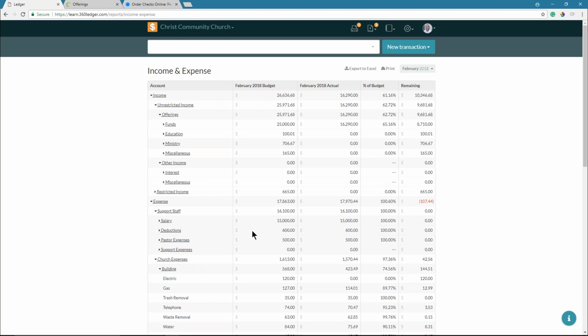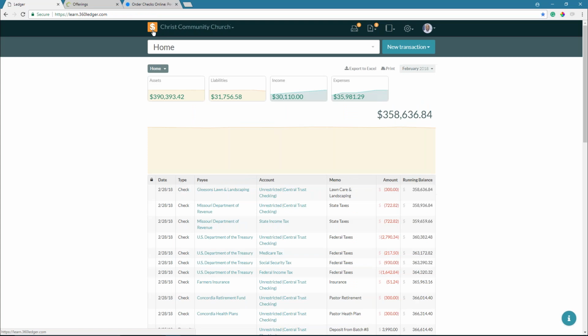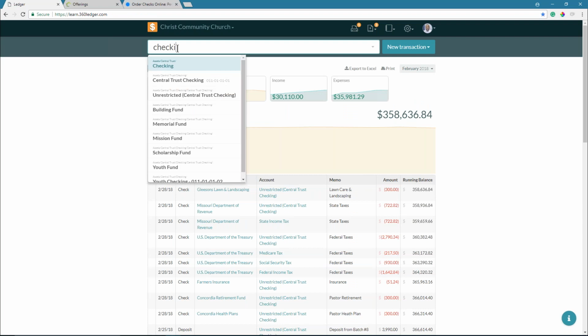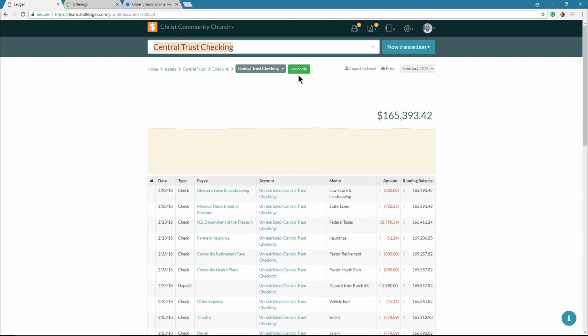Okay, so that's the last report that I wanted to show. So I want to go ahead and show our bank account reconciliation. So to do your bank account reconciliation, you'll drill into the checking account that you want to reconcile. So in most cases, what I'll do is I'll go to the Omni bar and I'll just type in the name of my checking account. And then that allows me to just select the checking account.